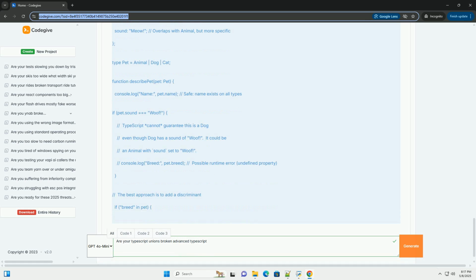3. Exhaustive checks and the never type, ensuring completeness. TypeScript provides mechanisms to guarantee that you've handled all possible cases in your union. This is especially important when refactoring or extending the union later on. The never type plays a crucial role here.